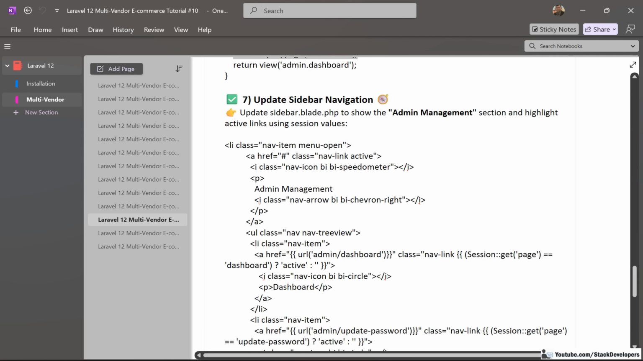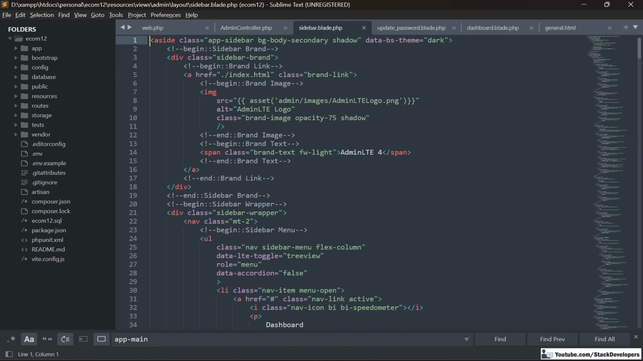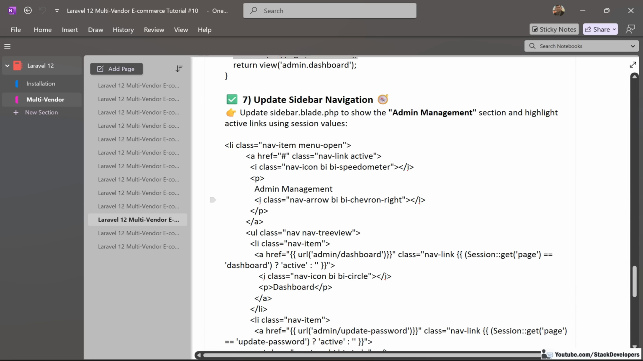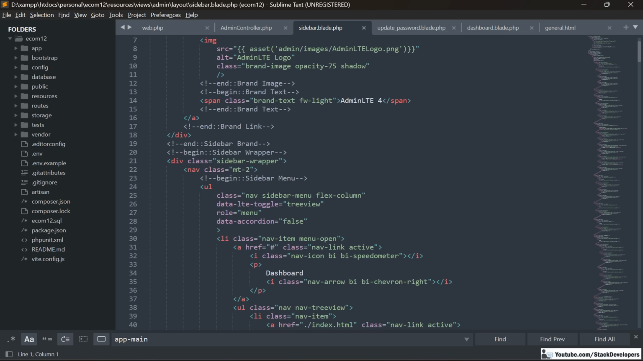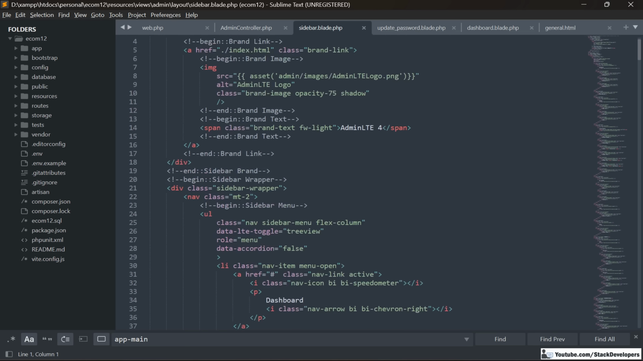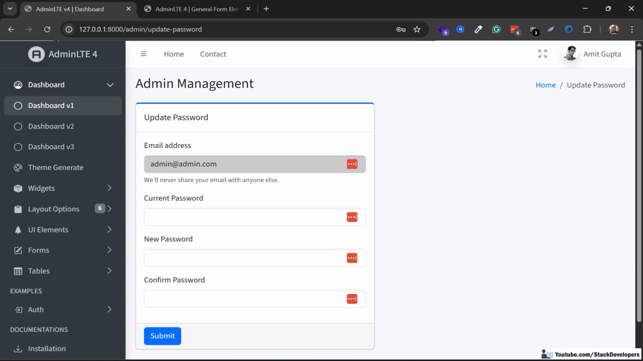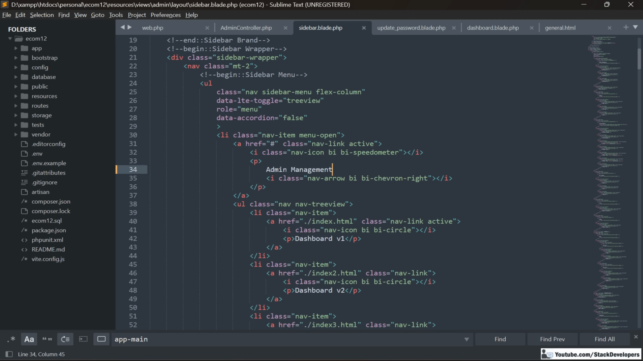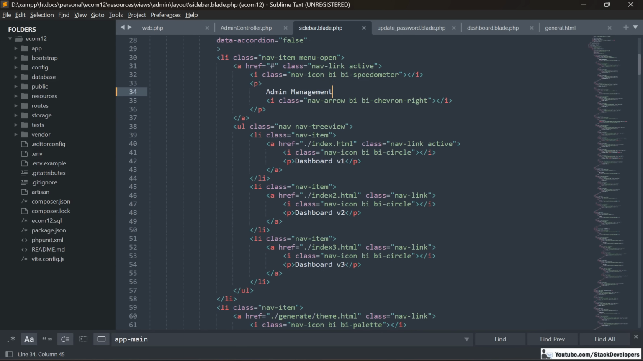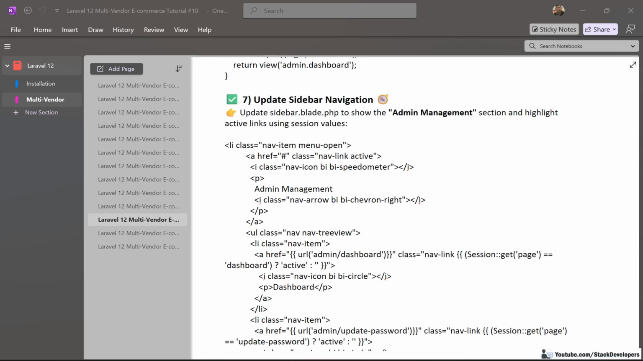Finally I'm going to update the sidebar navigation. I'm going to open the sidebar, and here I'm going to modify. First of all, I'm going to modify this dashboard with admin management. Here it will come admin management, and under that we are going to display first dashboard, then update password, then update admin details as well, because in future we are going to update the admin details in upcoming videos.